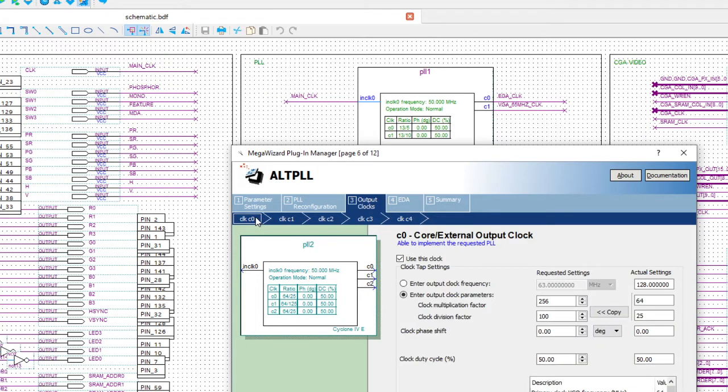clocks. Now there's three being used. There's clock 0, clock 1, and clock 2. So clock 0, I changed it. Clock 1 is a little different. Clock 2 is almost identical to the same. And the key is we need to get the requested or the actual settings to hit 128 megahertz. That's the frequency that the Commodore 128's CGA outputs at.